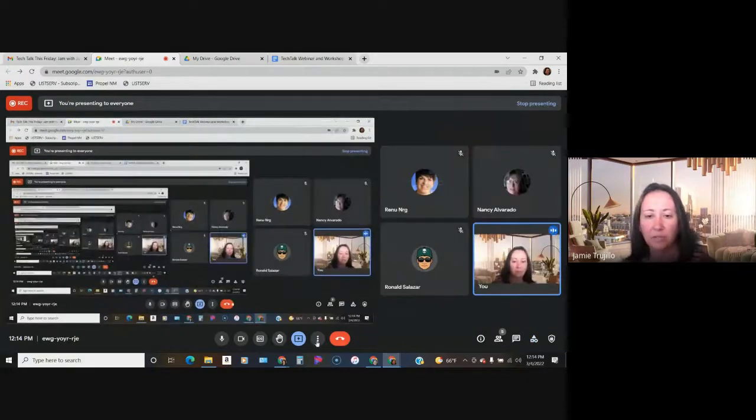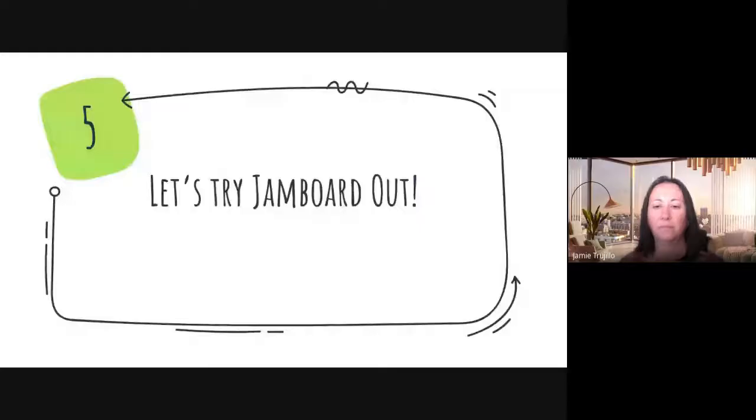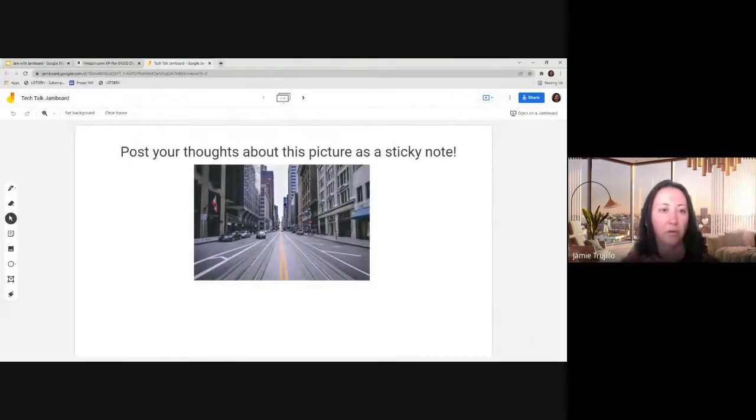And I'm going to stop my share and go back to my other window. That way that cascading stops. So I'm going to share my window again. And I have a Jamboard already created.